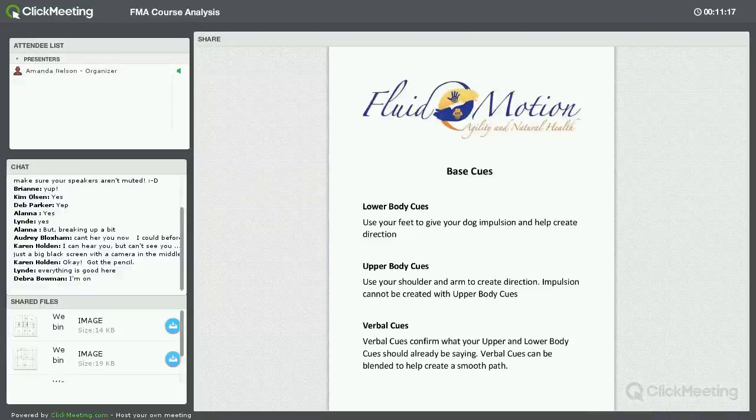Our arms, our hands all point and tell our dogs the direction we want them to go. The one thing that the upper body cannot do is create impulsion. So again, back to that chances line. If we're standing on that chances line, pumping our arms back and forth is not going to create the impulsion for the dog to go. We're only creating a direction, but we're not giving an impulsion.